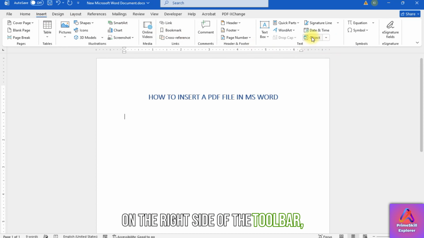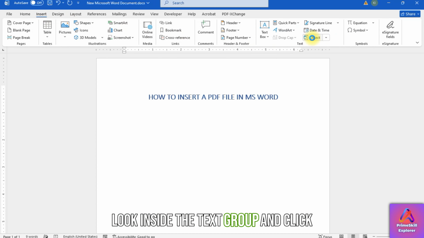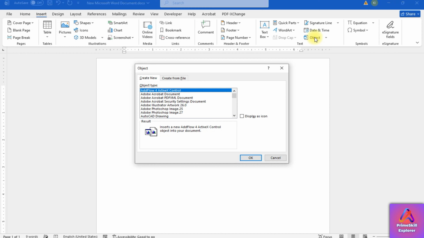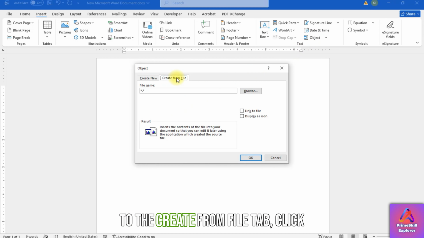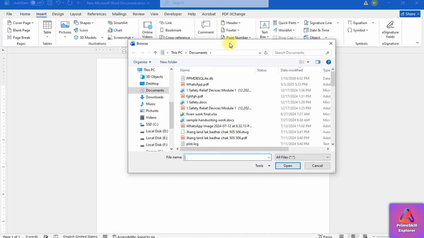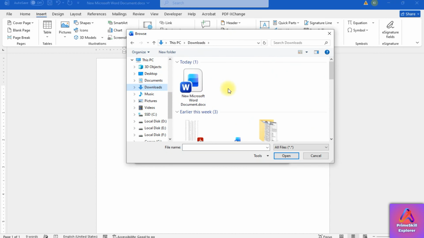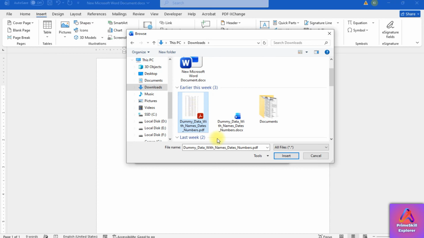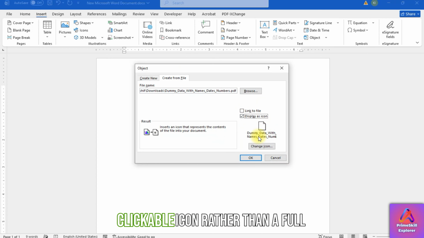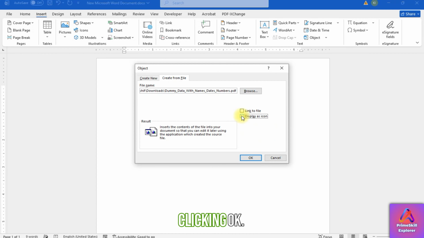On the right side of the toolbar, look inside the text group and click on the Object drop-down arrow. If you want to insert a full PDF, select Object. In the window that pops up, switch to the Create from File tab. Click Browse to find your PDF, and click Insert. If you want it to show up as a clickable icon rather than a full page, check Display as Icon before clicking OK.